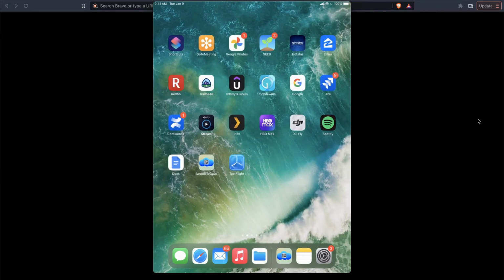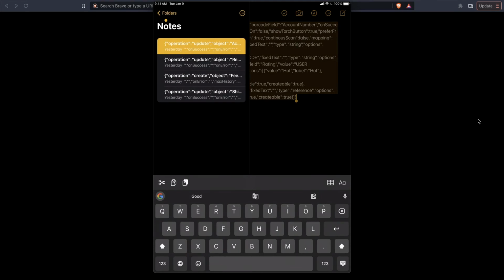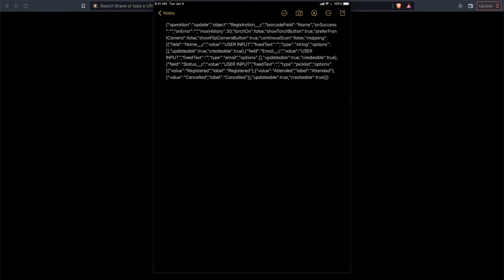Next step is to import the configuration from my nodes. So this is my registration configuration. I'm going to copy the whole configuration.